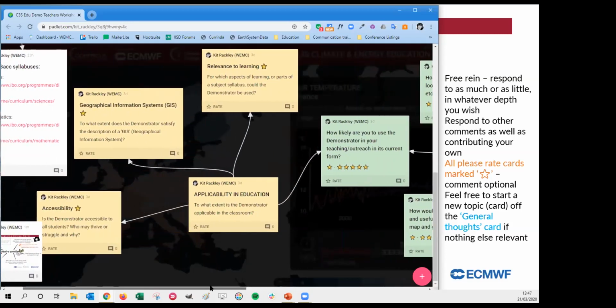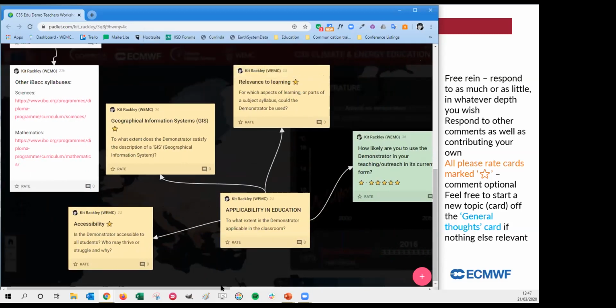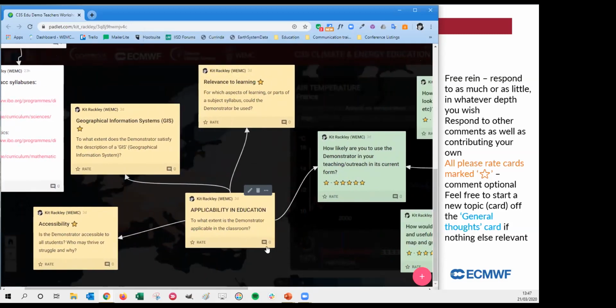If we scroll down here to the left, just get rid of that because that's in the way. So now we're talking about the tool itself. So the applicability of the tool in education. It's the same again here. Wherever you see that star, give it a quick rate. If you can rate things with stars, at the very least, that would be excellent.